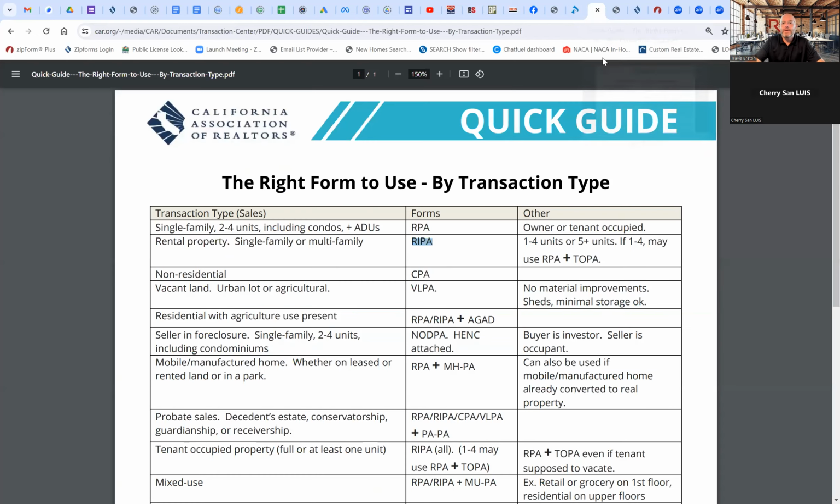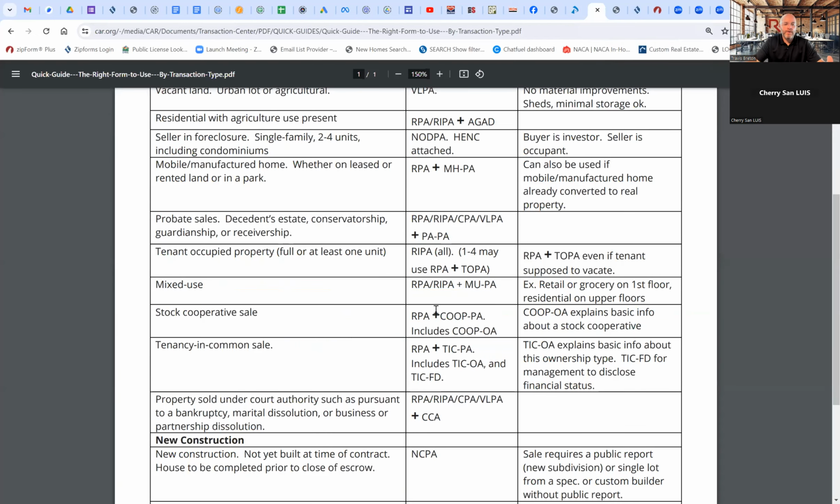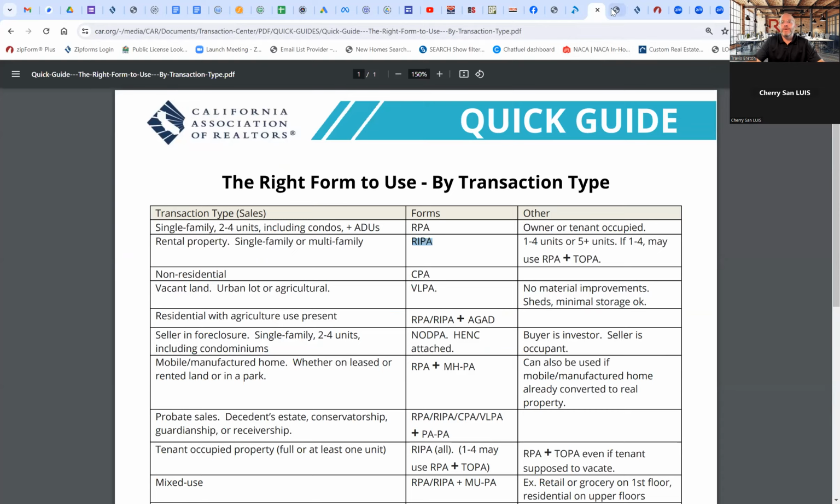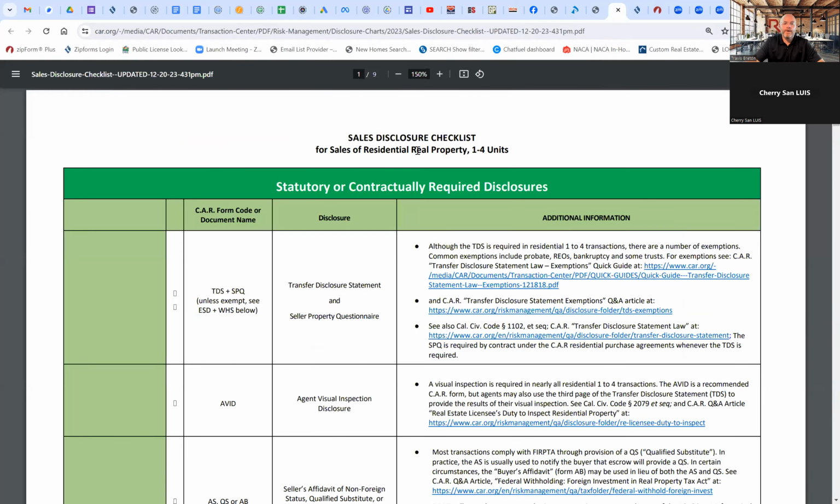You can look at the quick guide, which RPA should I be using? You can look at the sales disclosure checklist to make sure you're getting the correct disclosures together for your listings, or you're receiving the correct disclosures when you're on the buyer representation side. So I'll post those up in the Facebook group.